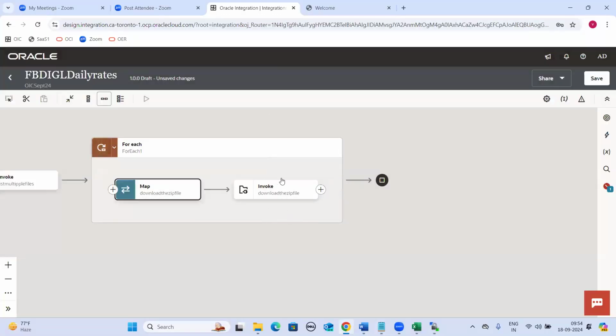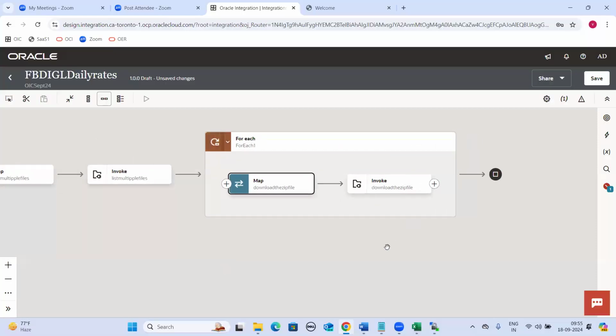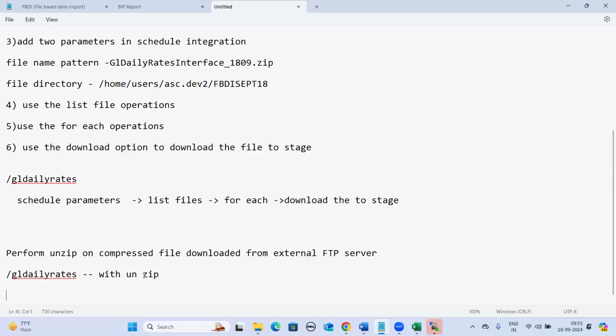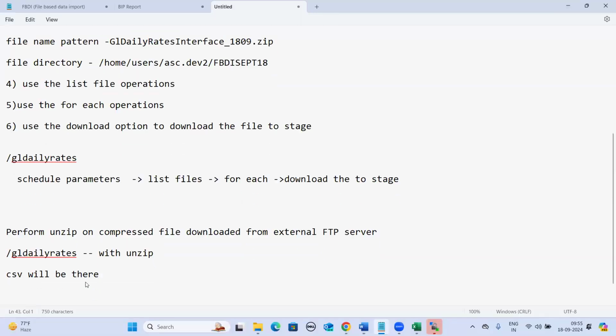So till here, what will happen, guys? Till this step, what will happen? The file will be placed into where? Stage. With unzip operation. Unzip operation means what will happen? It will be CSV file or zip file? CSV file. CSV will be there. So guys, listen carefully, pay attention.